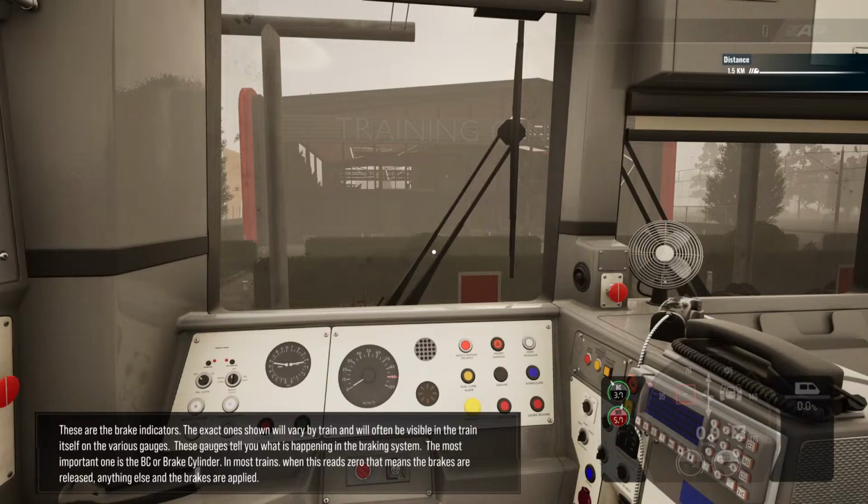These are the brake indicators. The exact one shown will vary by train and will often be visible in the train itself on the various gauges. These gauges tell you what is happening in the braking system. The most important one is the BC, or brake cylinder. In most trains, when this reads 0, that means the brakes are released. Anything else and the brakes are applied.